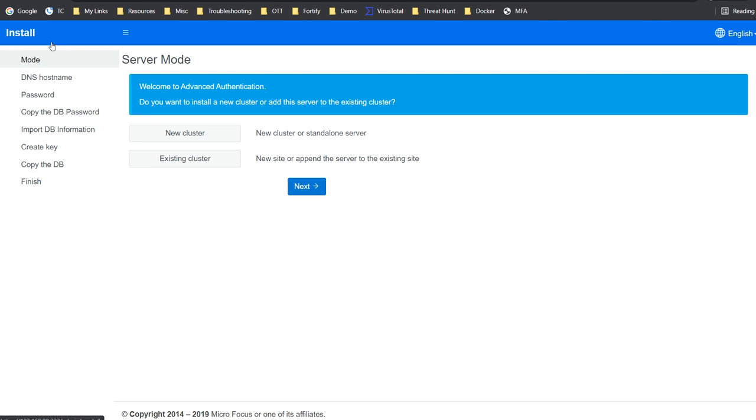Okay, now it's up. So this is the initial window you get when you access this advanced authentication server for the first time. And you must have noticed that it didn't ask us for the username and password. So username and password, we will be configuring now. Let me click on new cluster, because this is my initial configuration, a new installation.